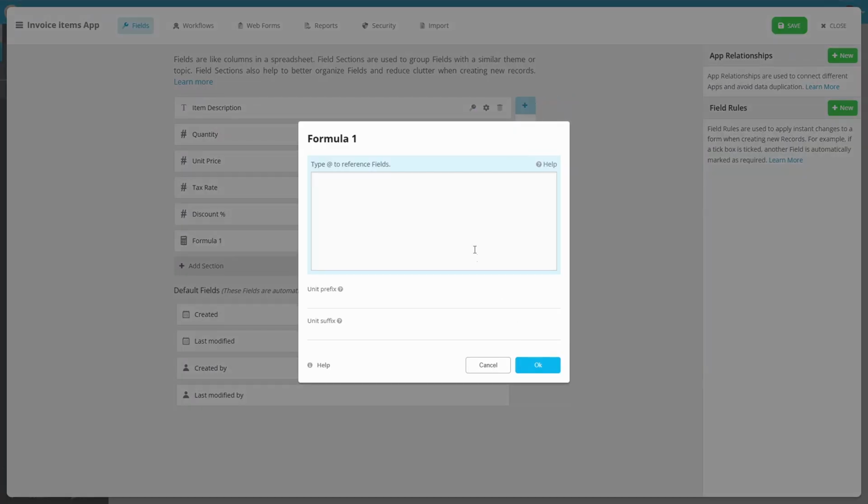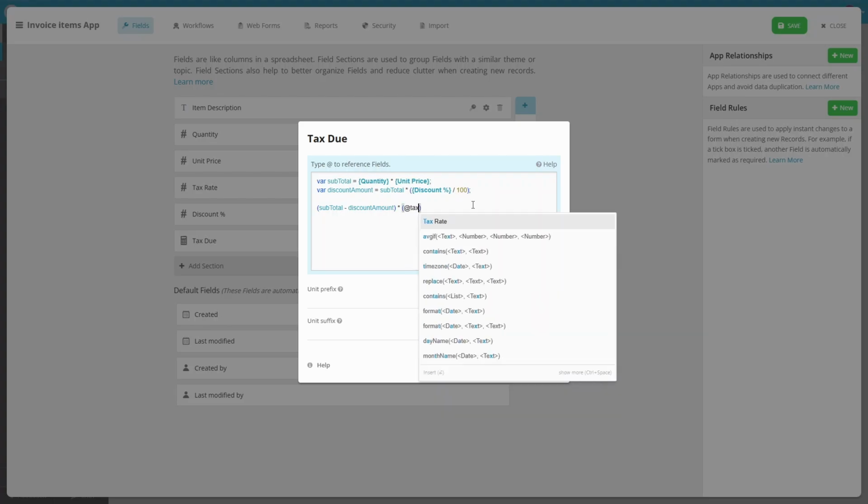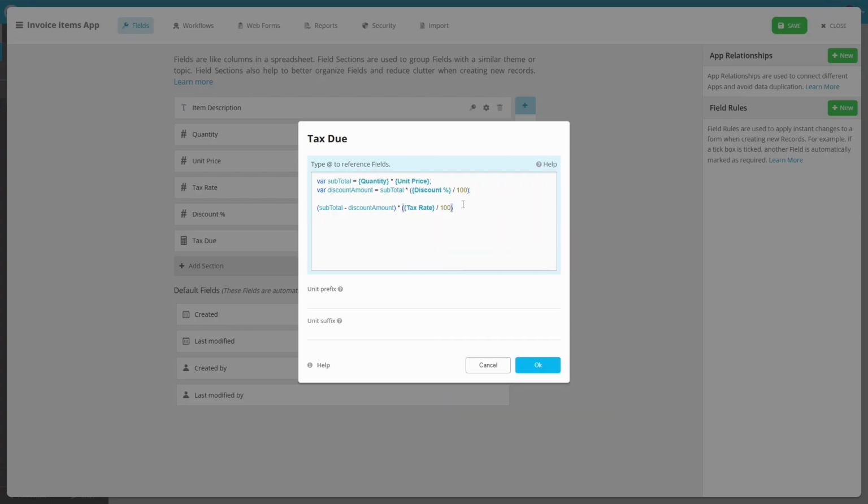Next, I'll create a formula field to calculate the tax due automatically. First, I'll determine the subtotal by multiplying the quantity by the unit cost. Then, I'll calculate the discount amount by multiplying the subtotal by the discount. Finally, the tax due will be calculated as the subtotal minus the discount multiplied by the tax percentage. I'll round the result to 2 decimal places and set the suffix to dollars.